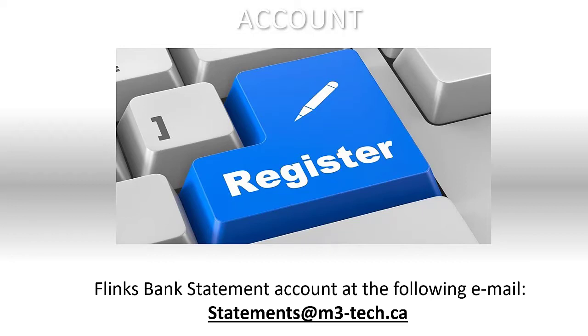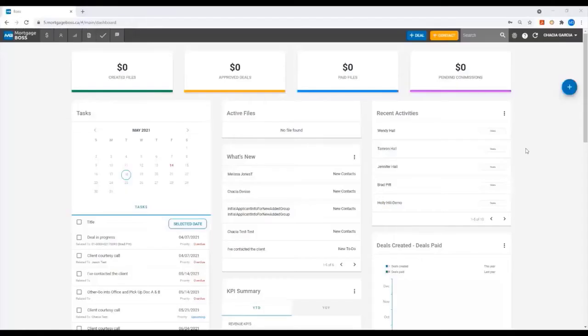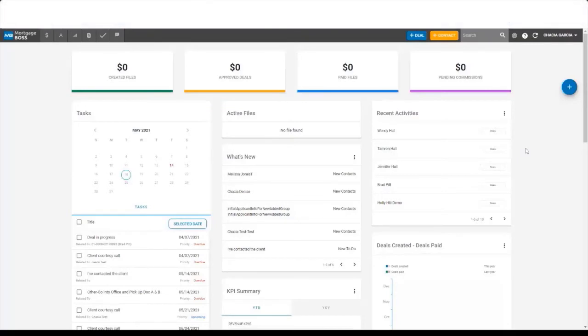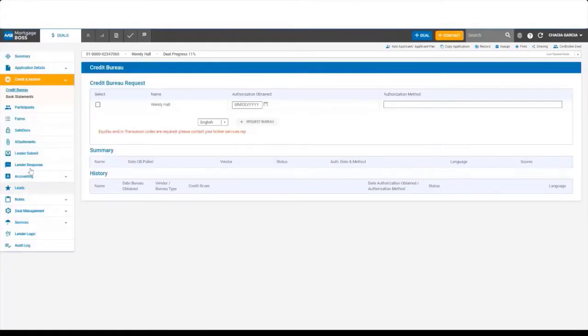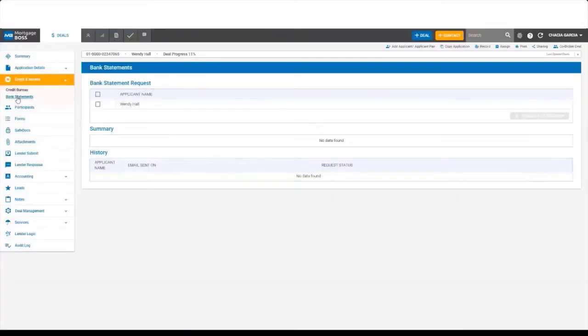Now let's start this process of pulling Flinks Bank Statements. To access the bank statement feature, you will come into MortgageBoss and select a deal. Once the deal opens, you'll see the application, and then along the left-hand side, you will come down to credit and income. Select credit and income, and then underneath, you'll select bank statements.